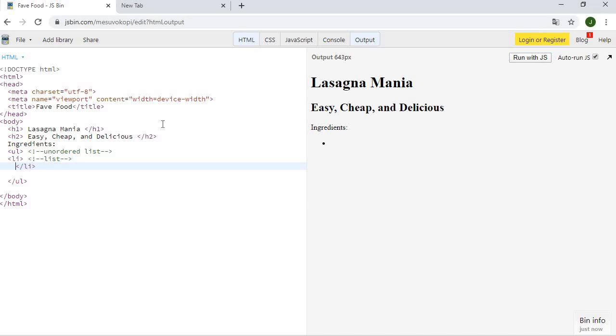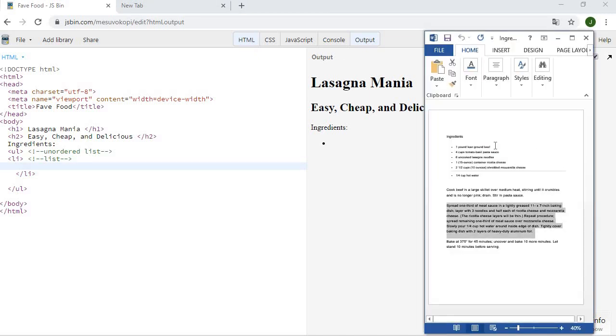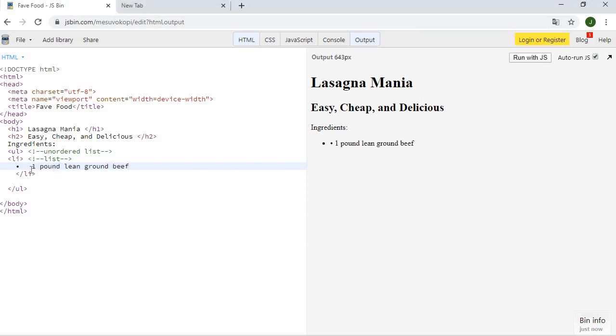Okay. Right, so first on the list of the ingredients is a pound of lean ground beef. And I'm going to create the tags first before putting in the other ingredients. I'll do a copy paste. It's going to be easier.